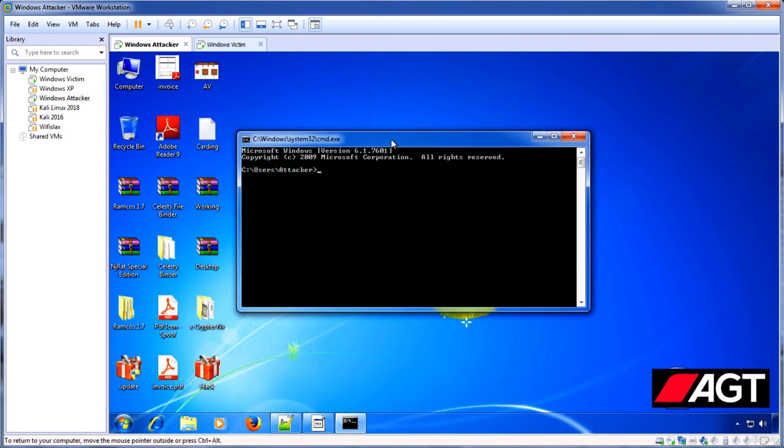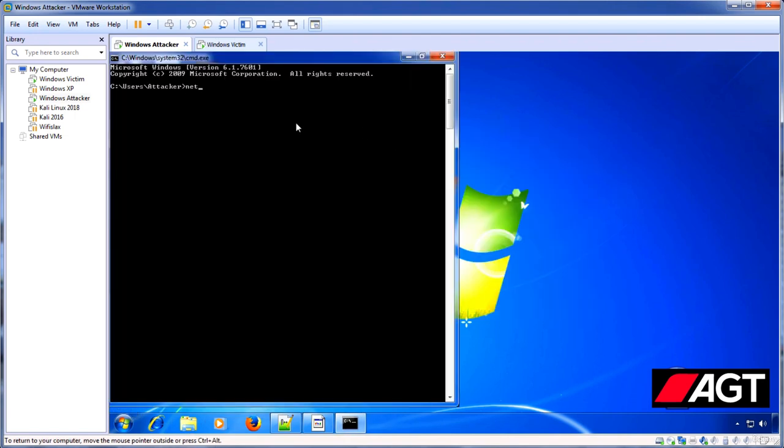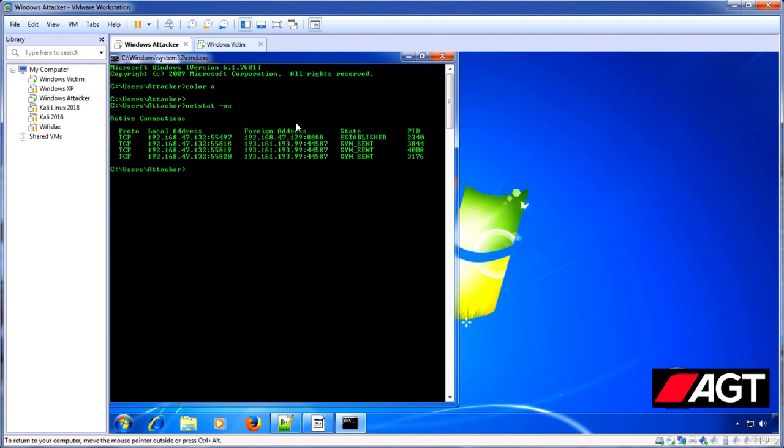The best method: you can type a command, netstat -no. First of all, close every connection, like close your Firefox, close your Skype, close your TeamViewer, close everything, every program which connects to the internet. Once you close everything, only the connections that are running in the background will remain.